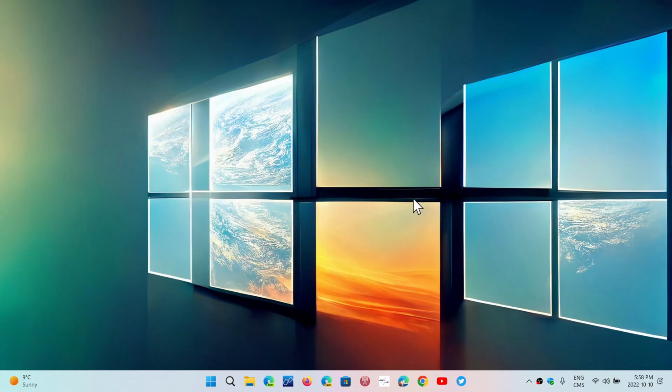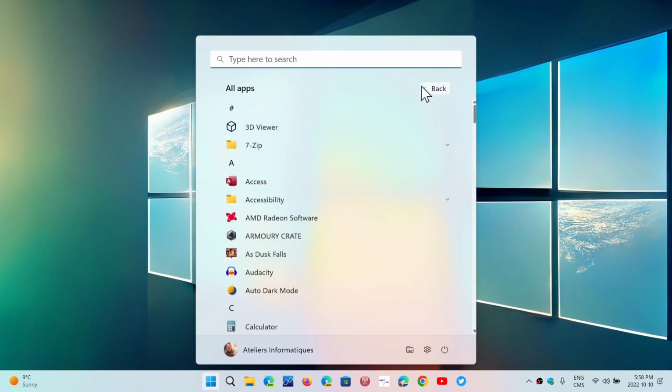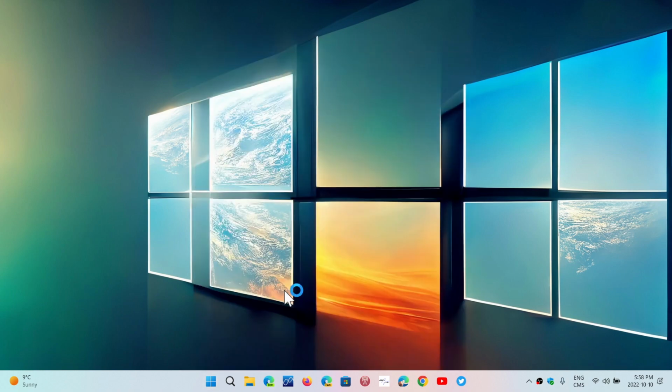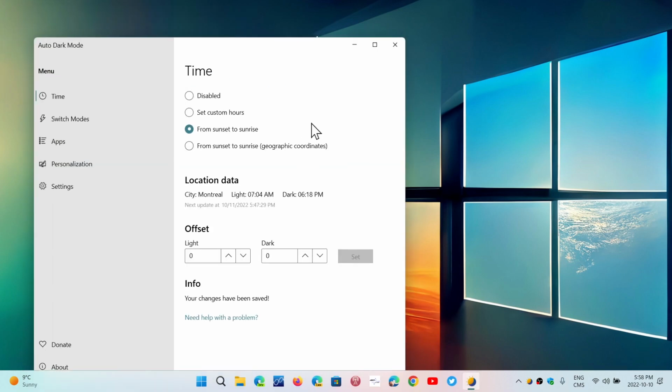Basically, once it's installed, in your apps you'll see Auto Dark Mode, and you'll see that it has different settings. So here we go, now you have the time to choose. I've chosen from sunset to sunrise, so I leave it at the automatic data that they have. You can actually have offsets, how much light and how much dark it can be, which is cool.